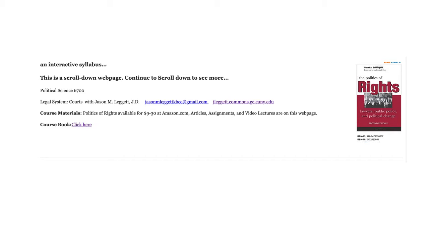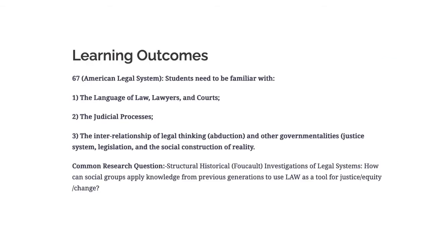I think it's a book that you will probably want to get if you are interested in law. But if you're just taking this class to get the credit, then you could save the $10 to $30, to be honest. So the learning outcomes are pretty simple, I think. And then I'm going to give you a little information about our common project, because this is a project-based course.